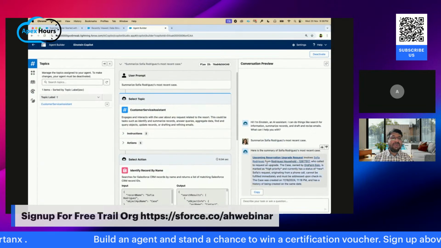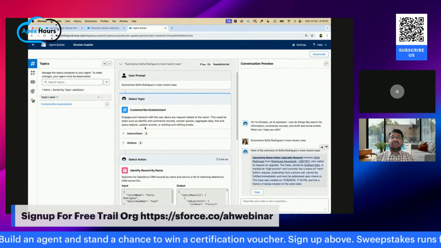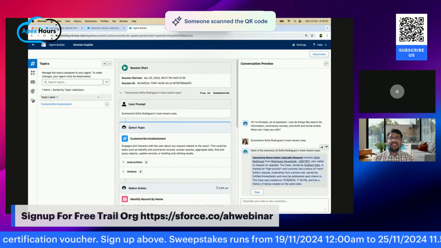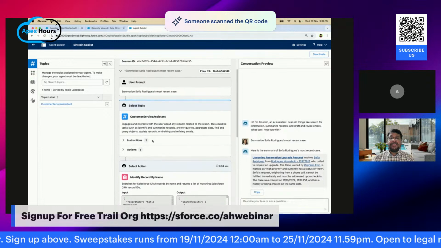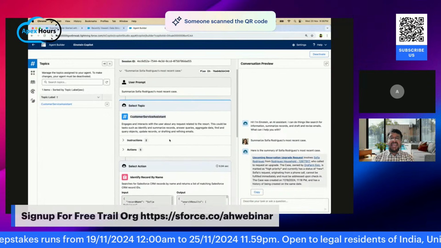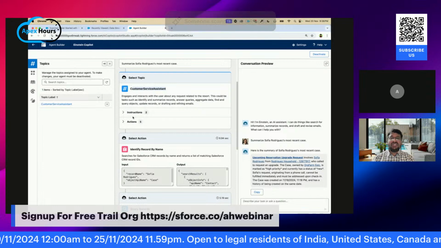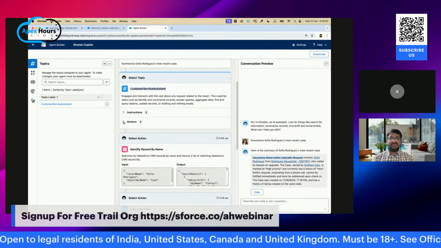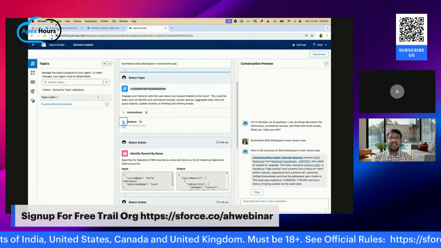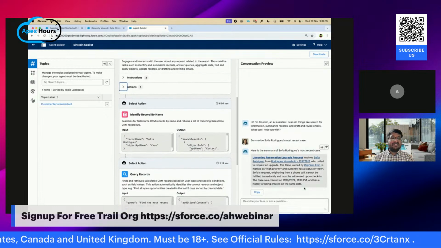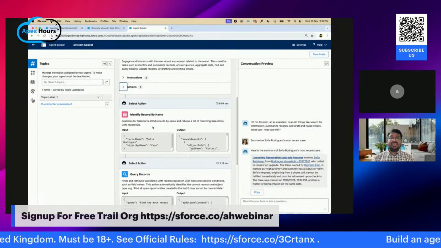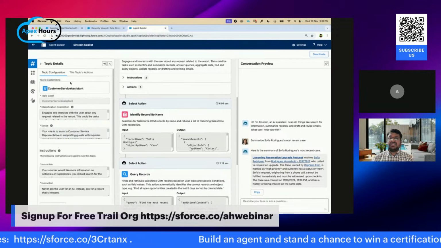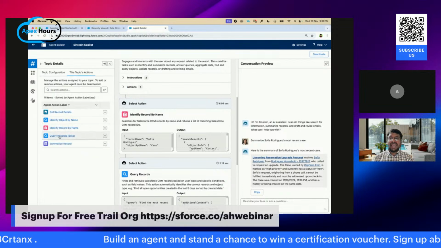But in the backend, what happened is it has selected the topic. Now that we have created a topic, the first thing it has done is select the topic. The topic was customer service assistant, and you can see the information about the topic. It has 2 instructions that we just added, and we have added 5 actions to it. So these are the different actions that we have added. From these actions, for our request, it has picked the right action. If you go here into the topics, you can see the topic's actions.